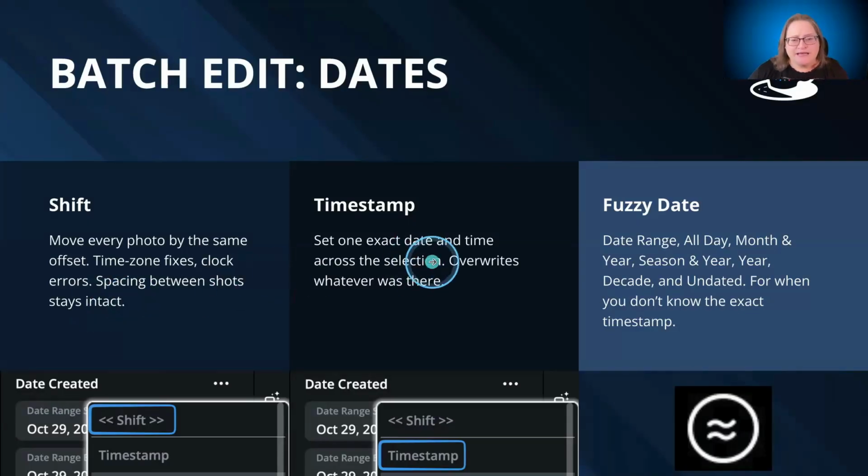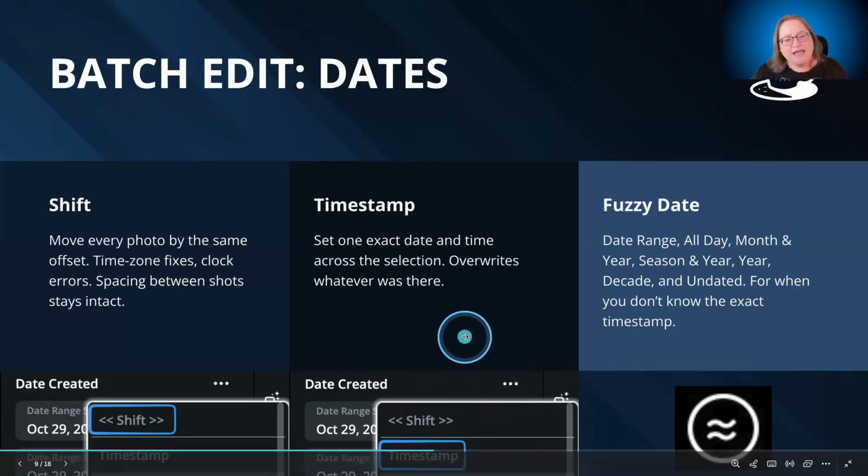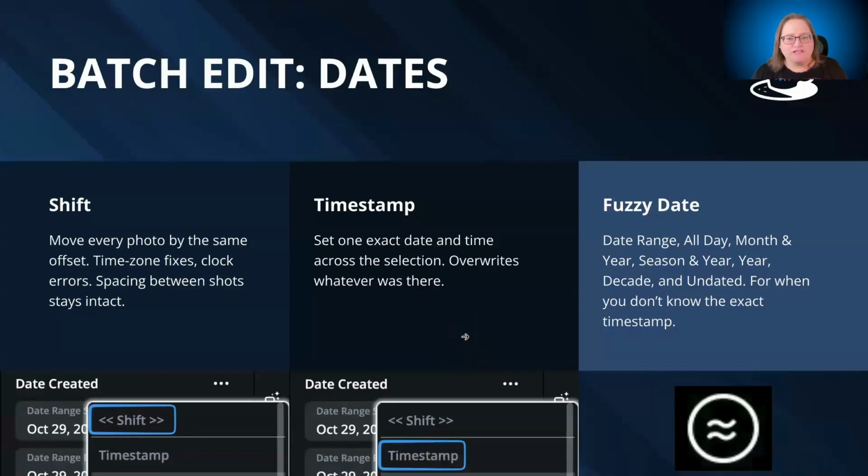However, when you do the timestamp option, this sets one exact date and time across the entire selection. So it overwrites whatever's there. And again, you're going to go into that date created, hit that ellipsis, and then go to timestamp, and then type in whatever date, time, hours, minutes, seconds that you want to use.